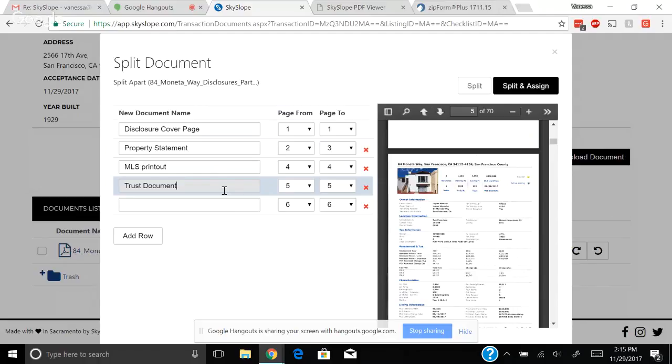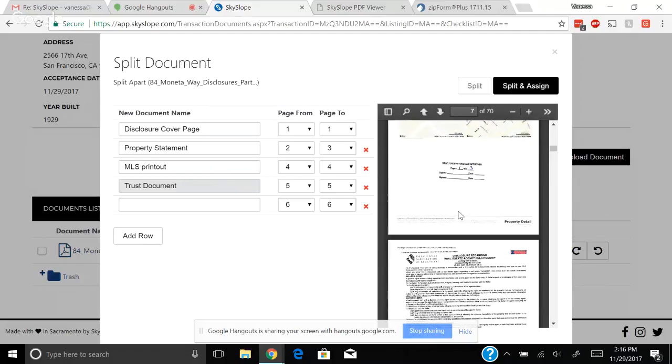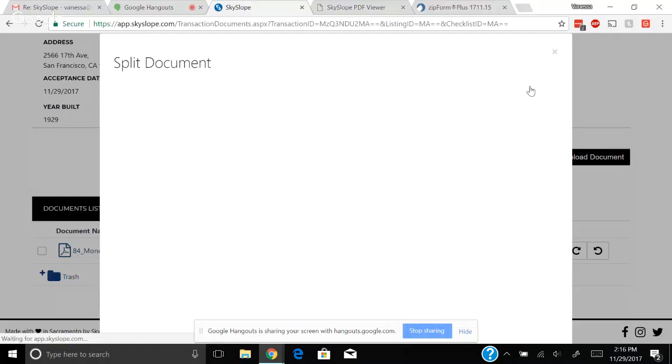Even though you can see there's no special populated thing that's popping up because that's not normally part of a transaction file, you can still put it in and decide how many pages this is. It's going to show up in the miscellaneous section of your SkySlope checklist. So you would continue on until your entire disclosure packet was all divided out into the perfect little sections that SkySlope has it. And then you're going to say split and assign.